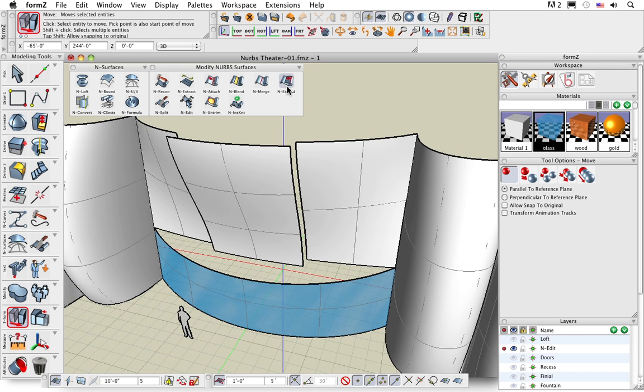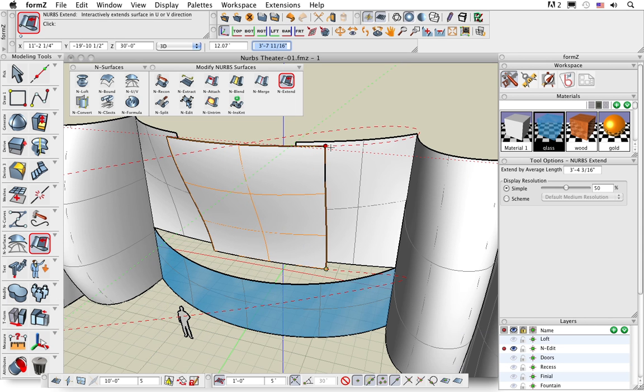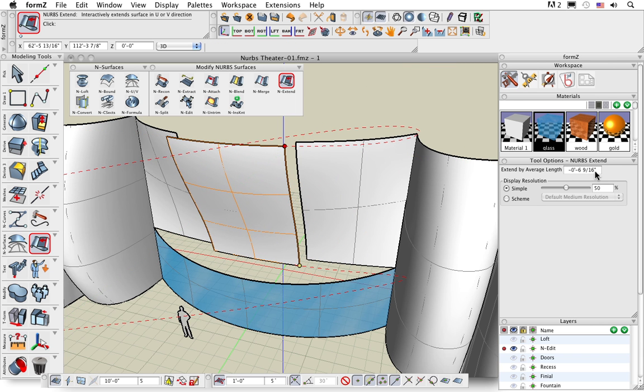We'll use the Nurbs Extend tool. I'll click on the edge of my existing Nurb surface, and you can see as I drag that edge, we get these little guidelines. So it sort of locks the extension or the retraction of that edge to match the curvature that's already implicit inside of that Nurb surface. Now to maintain numeric accuracy, I can, in the tool options here, type in numeric information. So I can go back exactly 2 feet if I want.